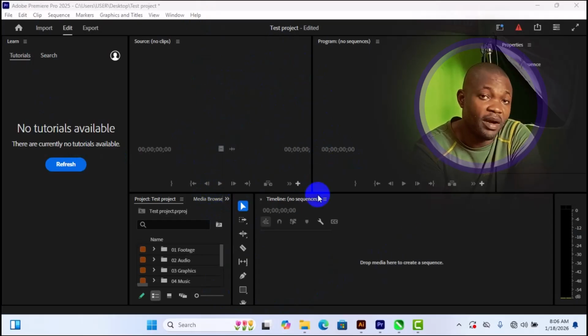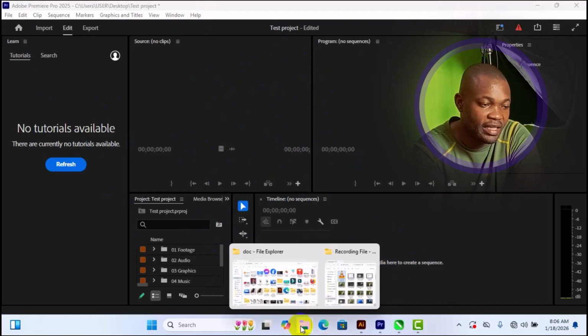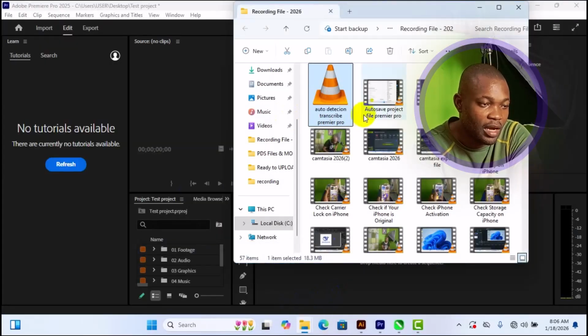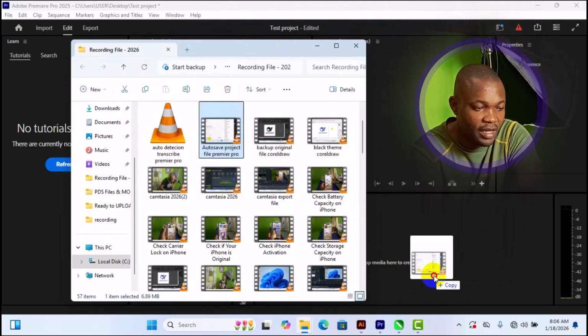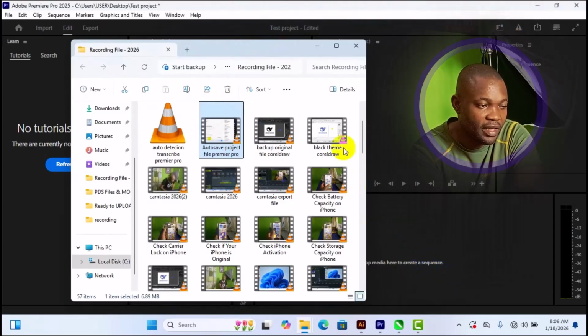So there are so many ways you can use to import media files. One of them is to drag and drop your file here into the sequence. So if I bring out my folder right here and I decide to drag and drop this media file right here, just drag and drop it this way, and it's going to be automatically imported into your Premiere Pro.